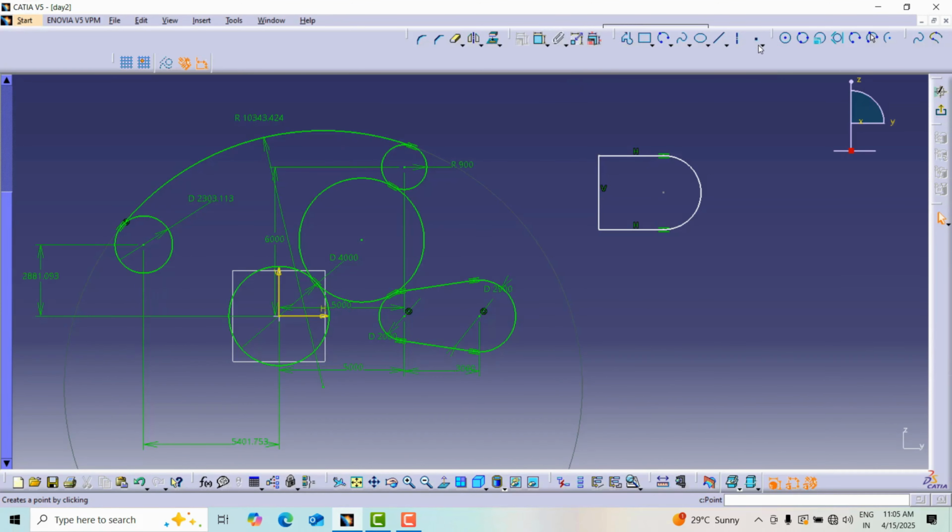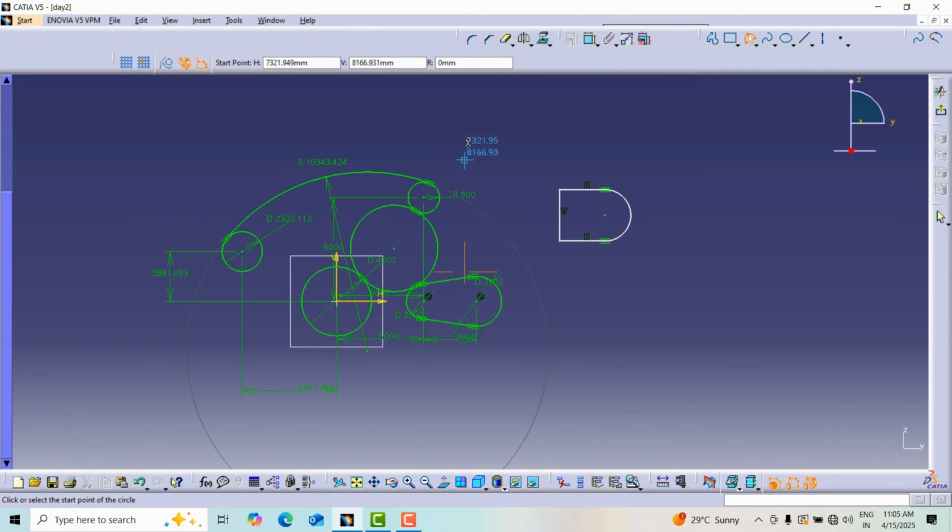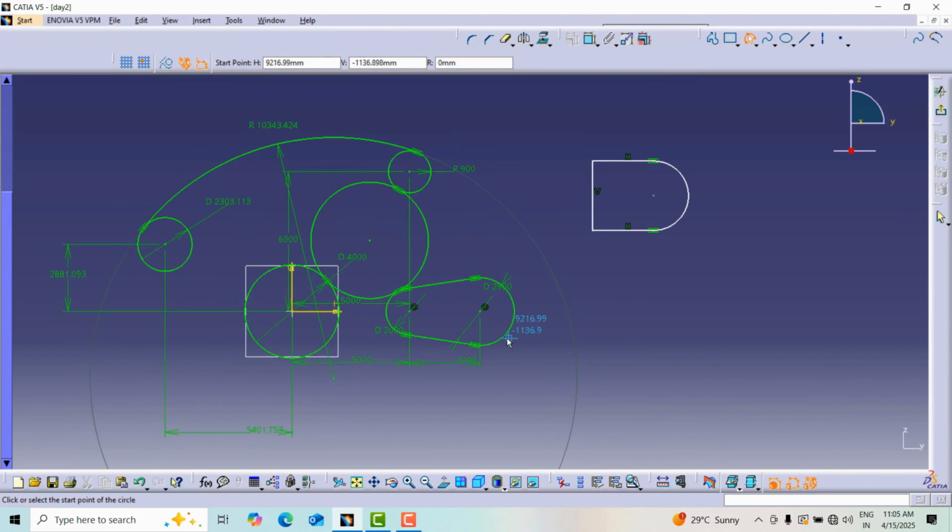Next type of arc is the same with the same name, but the only difference is the placement of the points. Now this arc name is 3-point arc only, but starting with limits. So here if I go for this arc, I am going to say the first point here. Second point in the previous arc was in between, but we are going to provide the second point on the other end of the circle, and the third point will come in between this time. Provide the tangencies on both the sides.